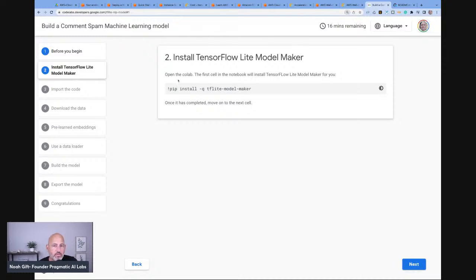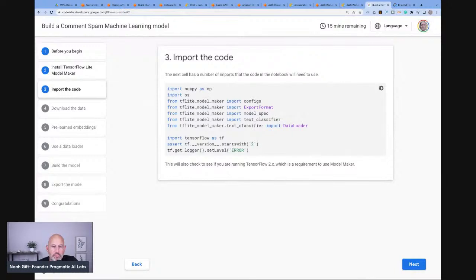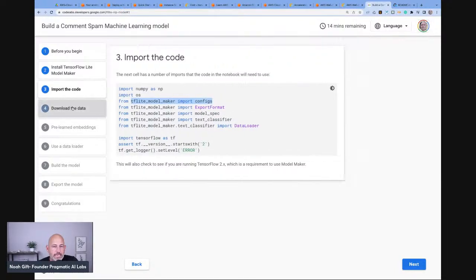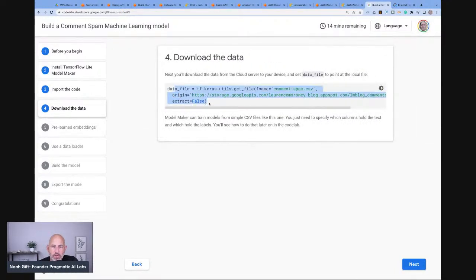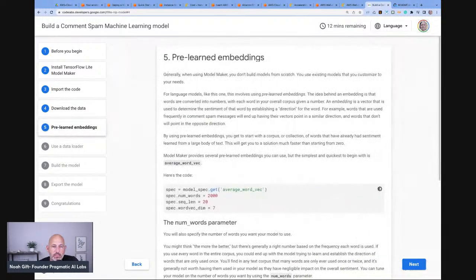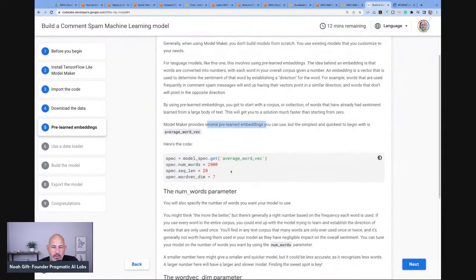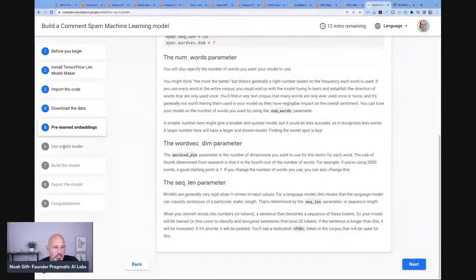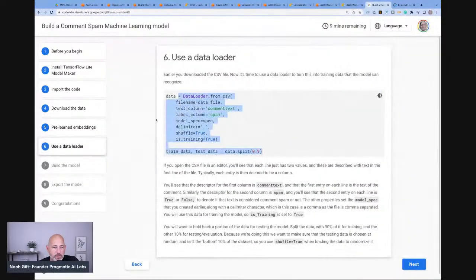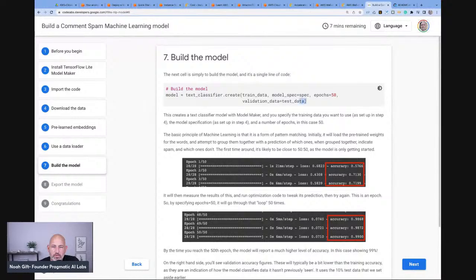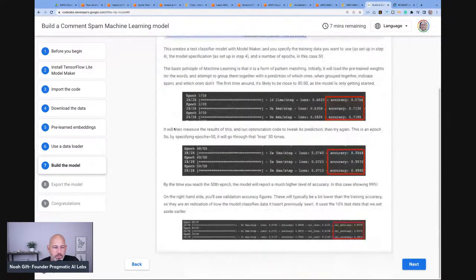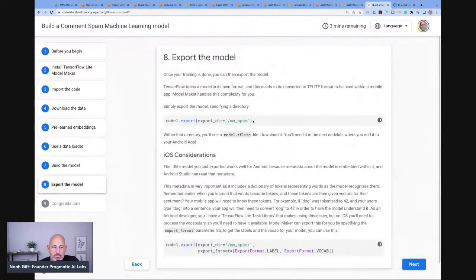So install TensorFlow Lite Model Maker. That's interesting. Import the code, TF Lite Model Maker. Download the data. Okay. Pre-trained embeddings. So generally when using Model Maker, you don't build from scratch. This provides several pre-learned embeddings, and we can go ahead and take a look at this using the data loader. That looks nice. Build the model. So we train it. That looks good. We export the model.